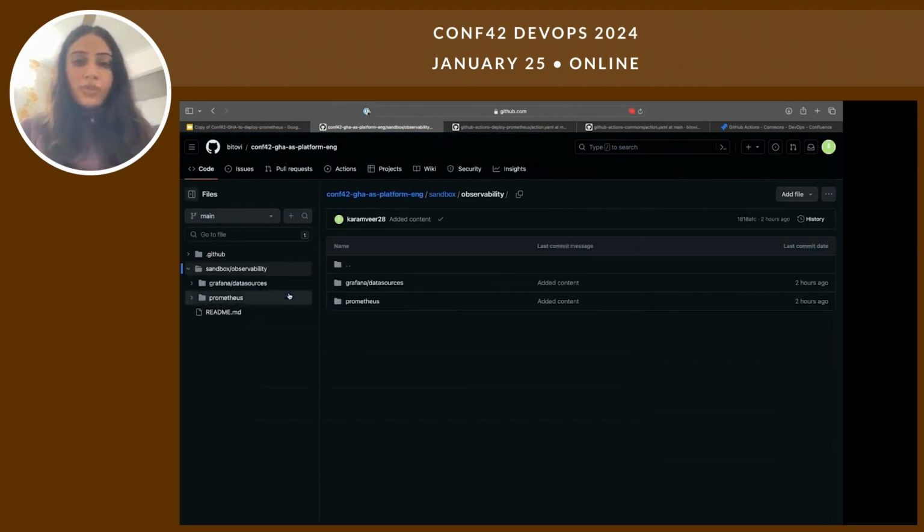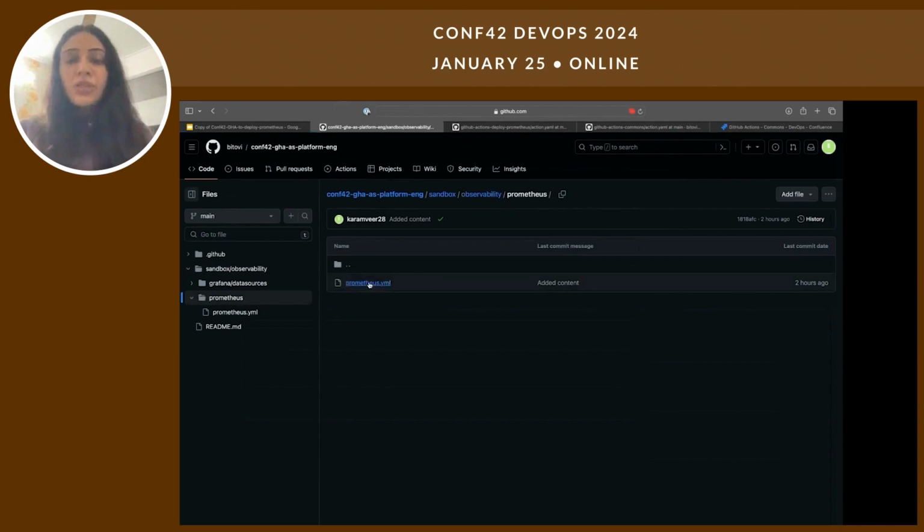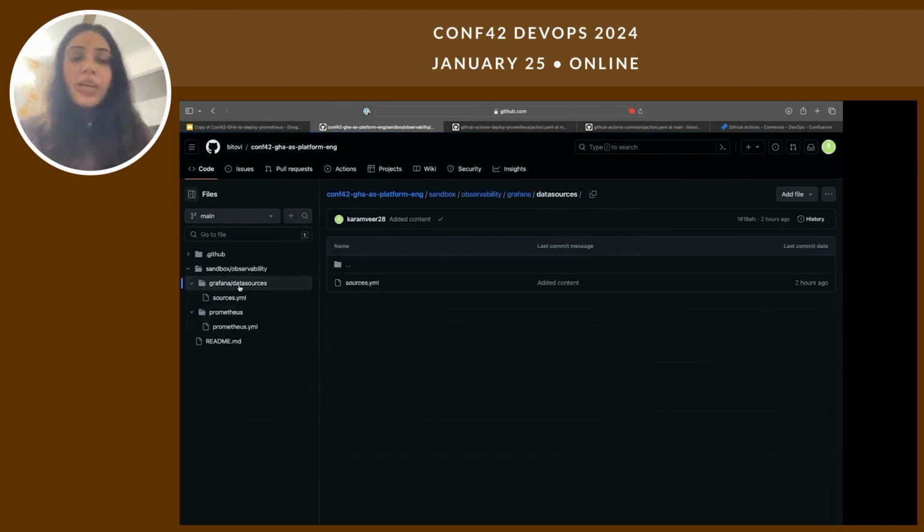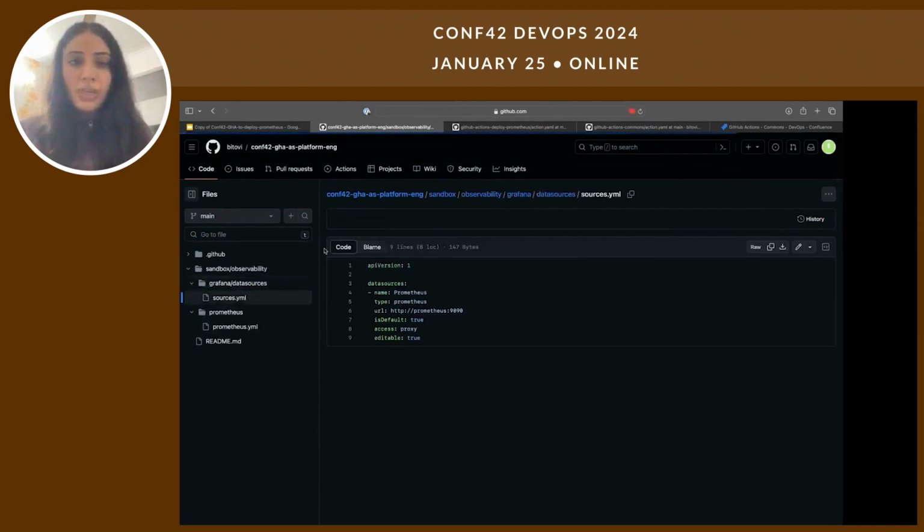Under the observability folder, we have configuration related to Prometheus and Grafana. Under Prometheus, we have scrape targets for Prometheus to scrape metrics from. Similarly, under Grafana, we have a data source for Grafana. Let's see the content of the workflow file.